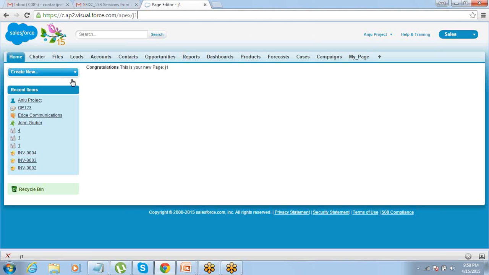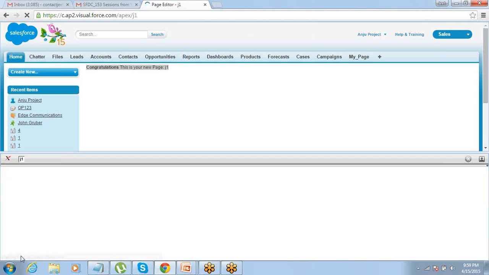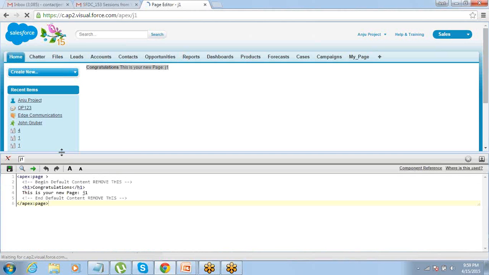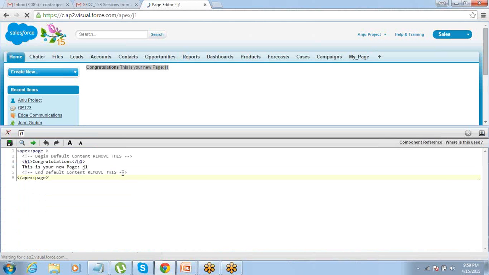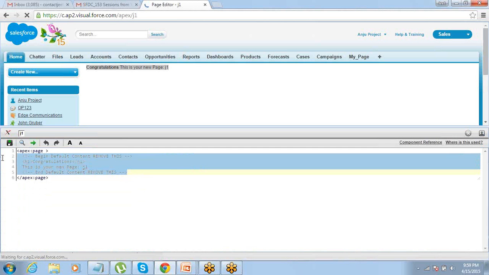Now this is the page which you created. This is the content of the page. By default, it says congratulations, this is a new page. And this is the code editor. So here is the URL, here is my page, and here is the code editor. I was talking to you regarding this Visualforce page editor. This is the editor, which comes exactly at the bottom end. You can just click on it, it gets expanded, and it shows you the code. So you can keep on changing your code here, and that will get reflected on the page.